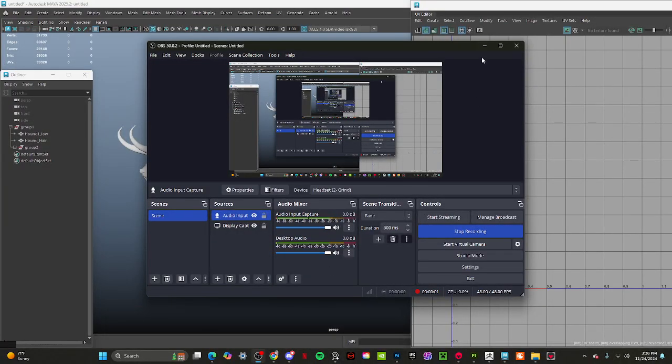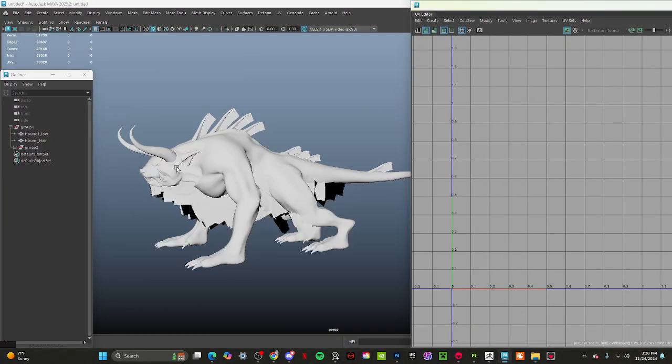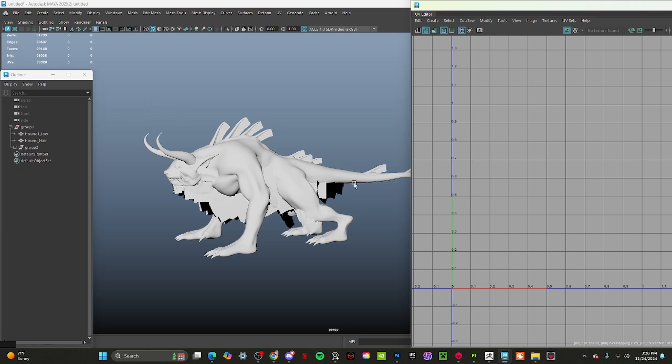Hello everyone, this is part 3 of the texturing. For this we'll be doing the creatures.